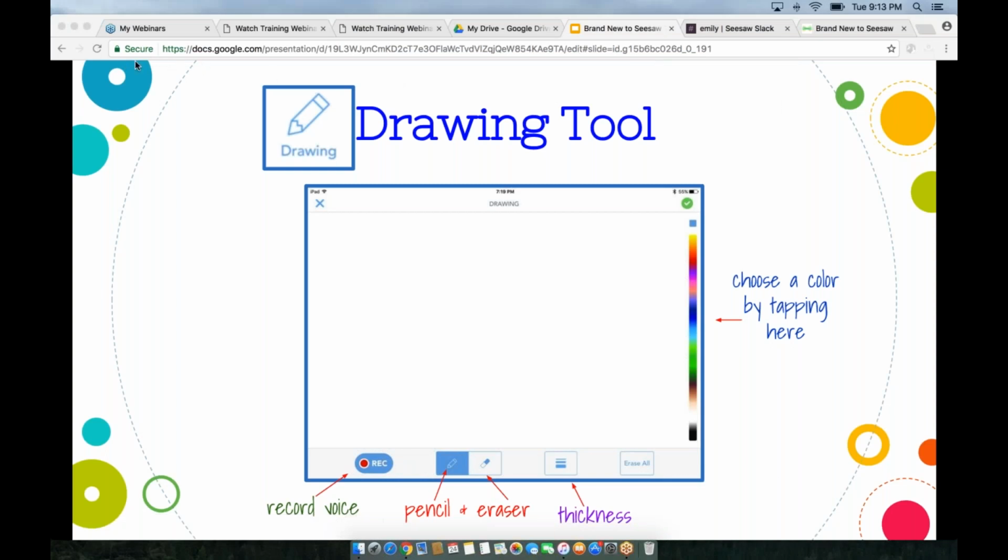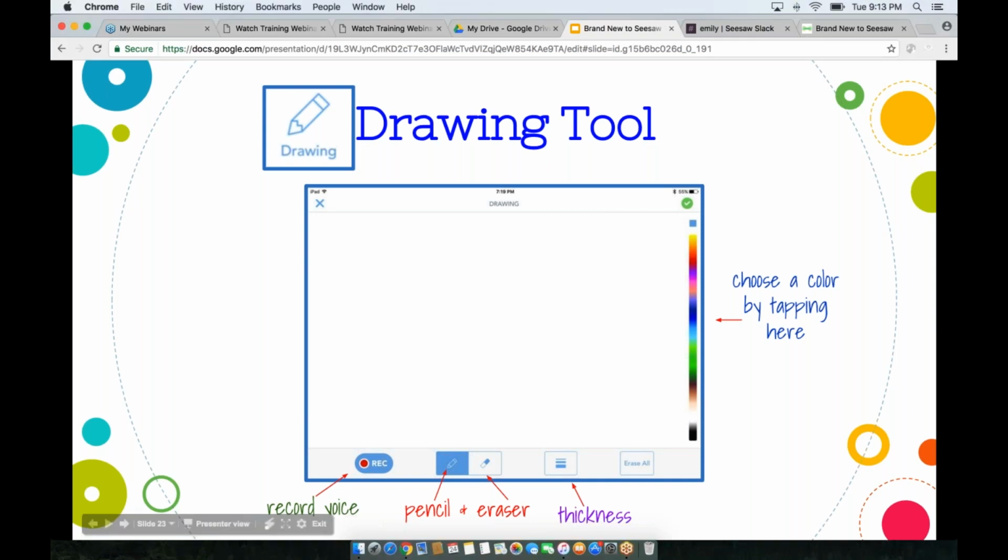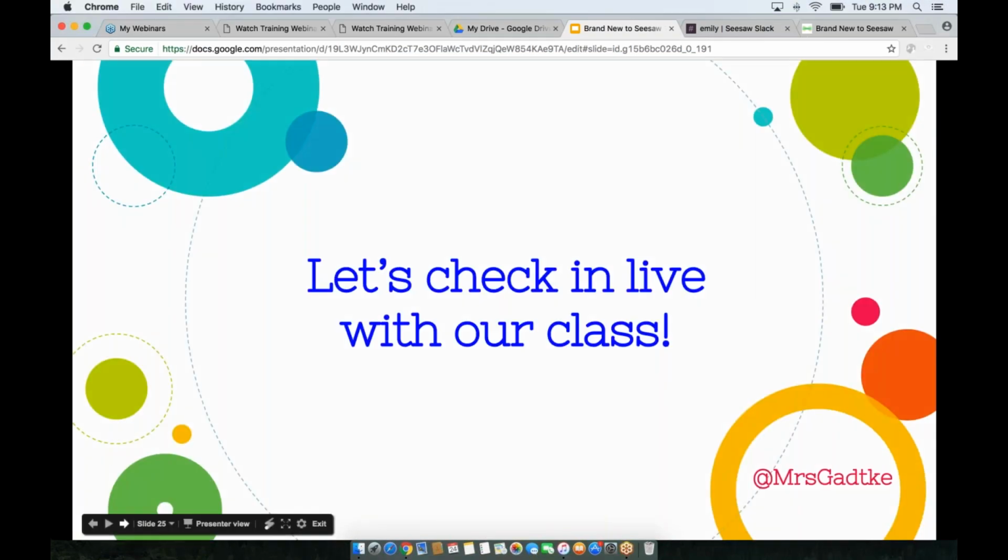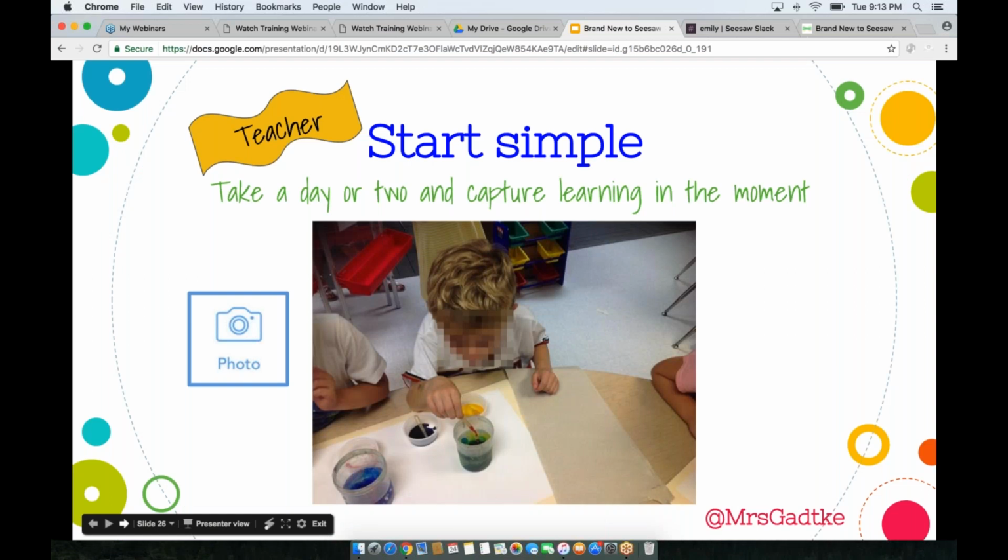Now the drawing tool, again, looks a little bit like this on an iPad, and you can see you can also record voice and change the color of the lines and all that sort of stuff. So let's talk a little bit. I don't know why it showed that drawing page, but let's keep going. Let's talk about how you get started in your class.